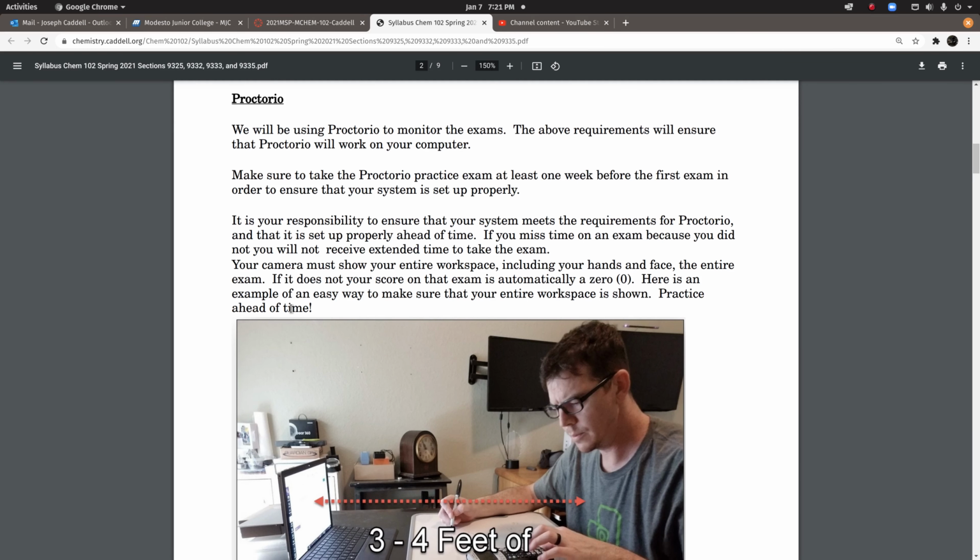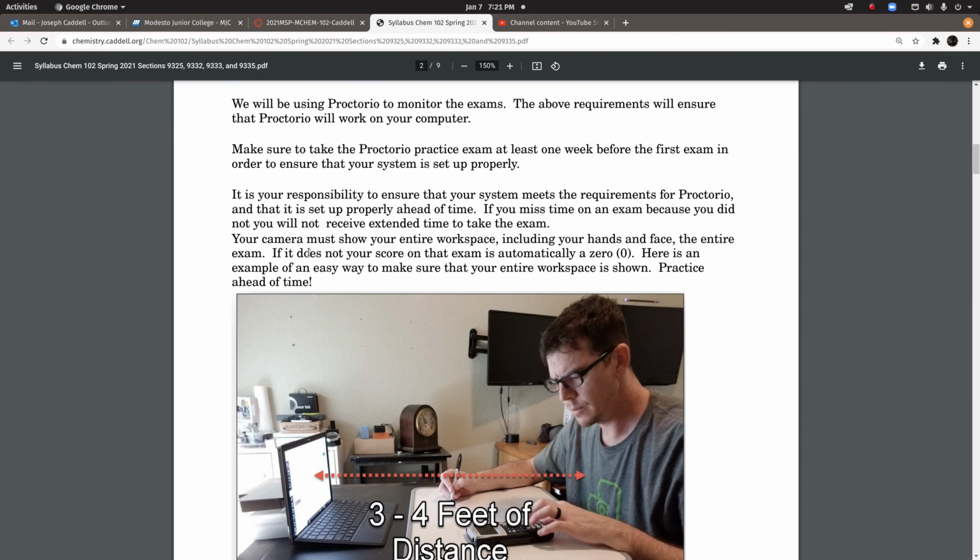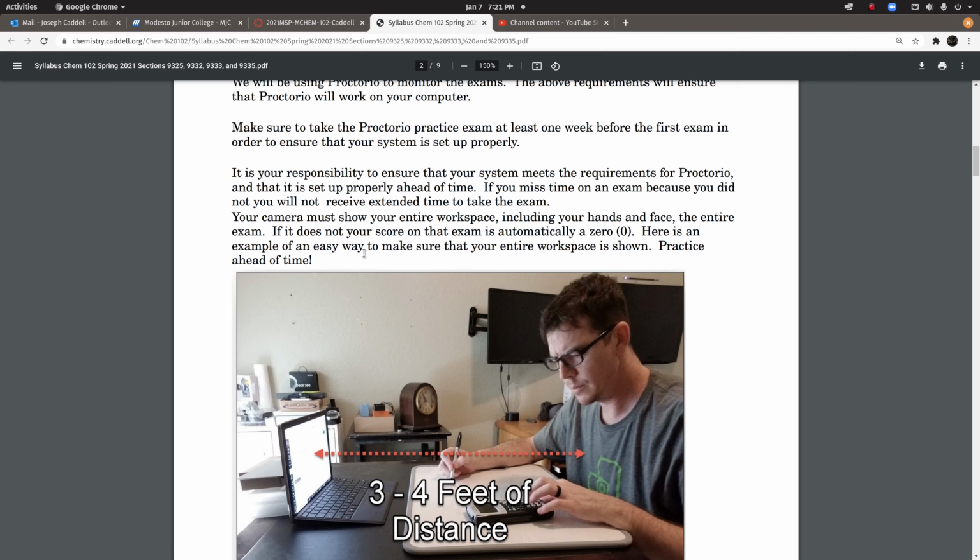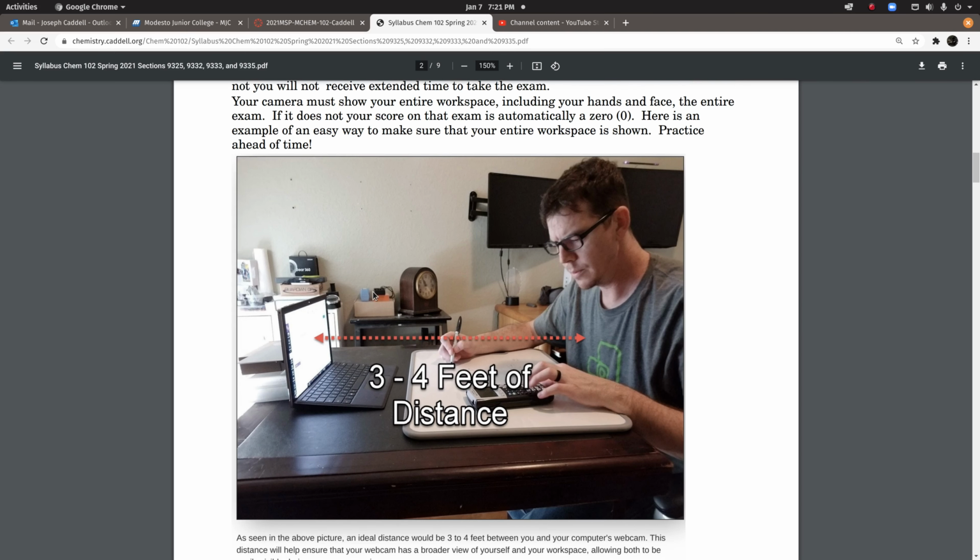The other thing is your webcam must show your entire workspace. That includes your hands and face during the entire exam. You can't pop out of the picture and pop back in. That is not acceptable. But it's really easy to do. It really shouldn't be a problem.